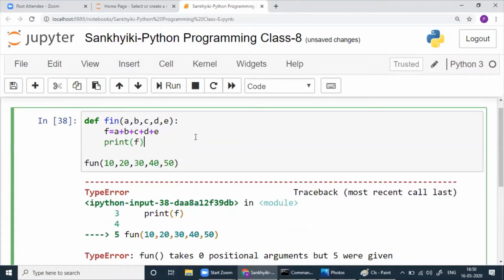Yeah, who can say what is the problem? Anyone? The name of the function is not correct. Tell me what I need to change here. Sir, we have defined fin whereas we are calling fun. Okay, fine.